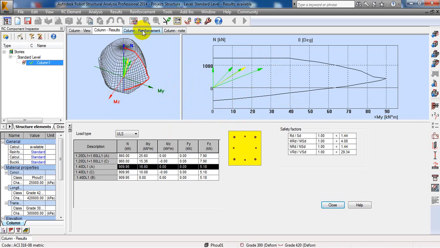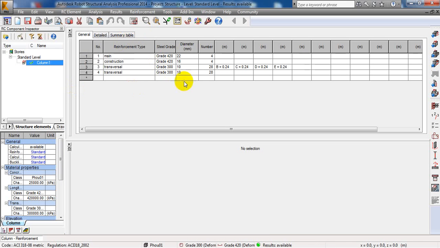And we want to see the main bar or transfer bar in our column. It is, yeah, great. In main bar we can use 22 diameter. This is the bar that we use at the corner. Use only four and construction that we use, the diameter of it is 13. We use 4, 2, and then so we use 28.